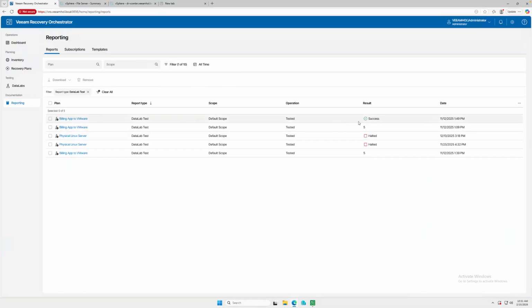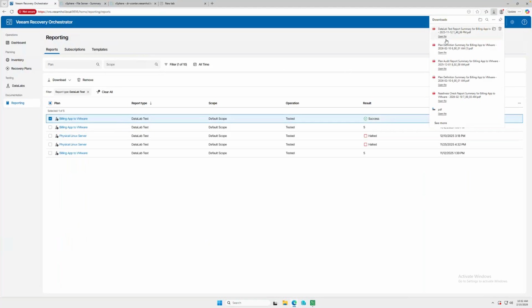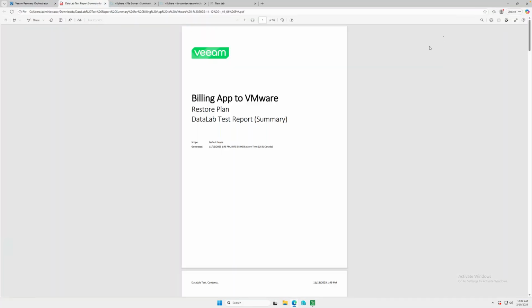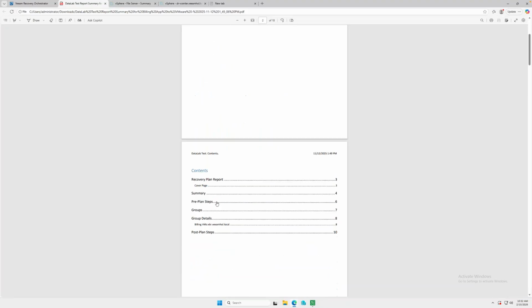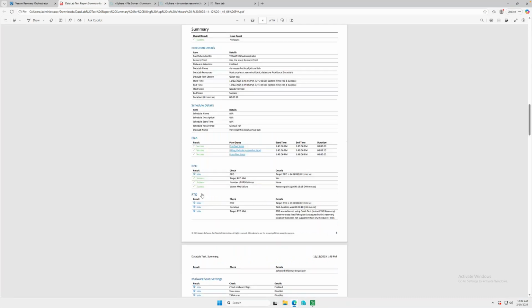And we can see here there's some previous tests here that have run successfully, some that have been halted. So if I click on this billing apps to VMware, it'll download a PDF here. And I can open this up. So this is a restore plan data test summary report. I come over here down to the summary here. We can see everything that executed on the plan. We can see that the pre-plan steps were successful, the VMs were successful, and our post-plan steps were successful.